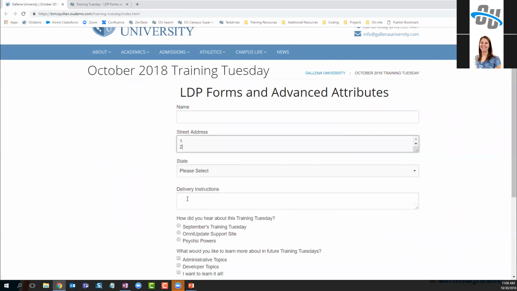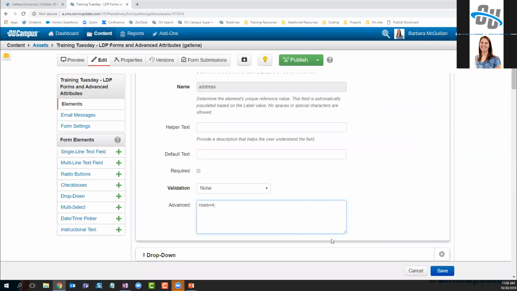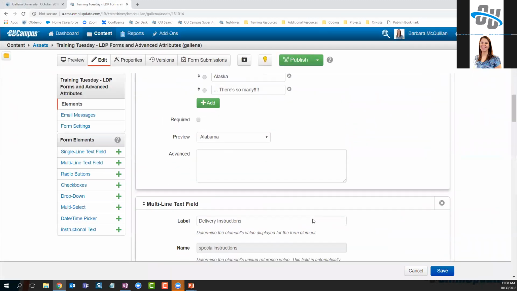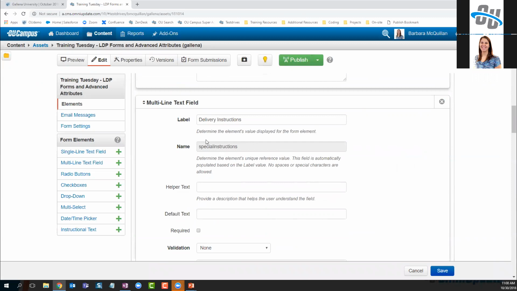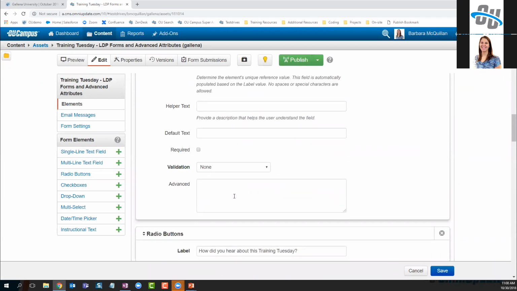Finally, my special instructions, that delivery information. I don't need it to be as wide as it is now, so I'm going to make this a little bit skinnier. I'll skip over the drop down for a second to come to the multi-line text view. There's my delivery instructions, and in this one, I'm going to call the columns, C-O-L-S, equal to, maybe I'll say this one is 25 characters wide as well, semicolon at the end.